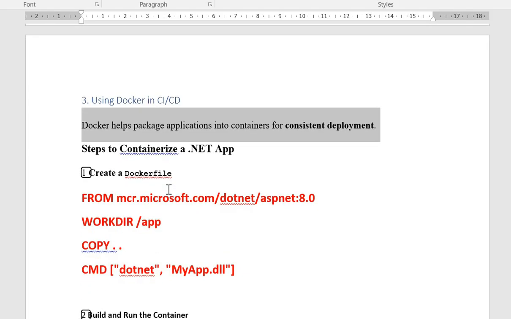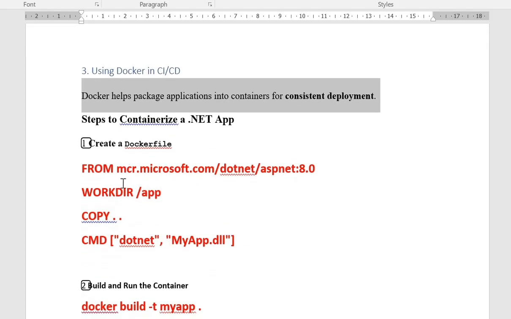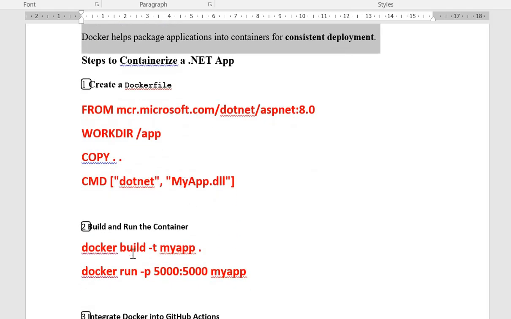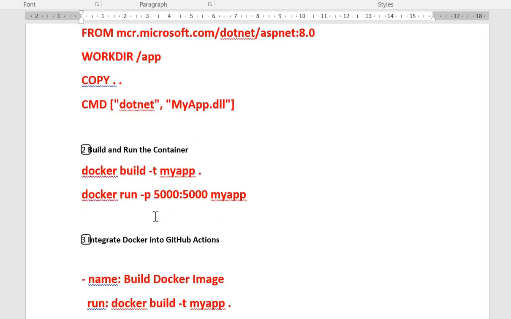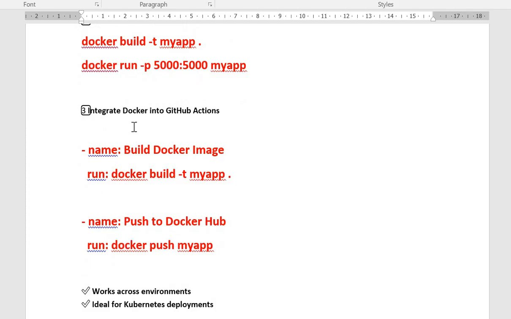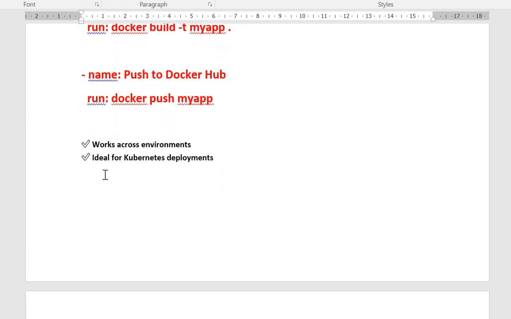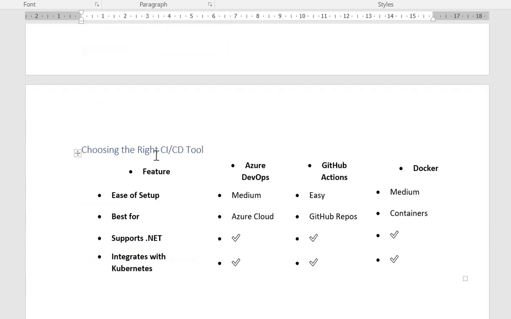The next and very last is using Docker for CI/CD. Docker helps to package applications into containers for consistent deployment. Steps to containerization: a Dockerfile from MCR Microsoft .NET, MyApp build and run. These are the steps to build the container. After that, integrate Docker into GitHub Actions. It works across environments, an ideal environment.